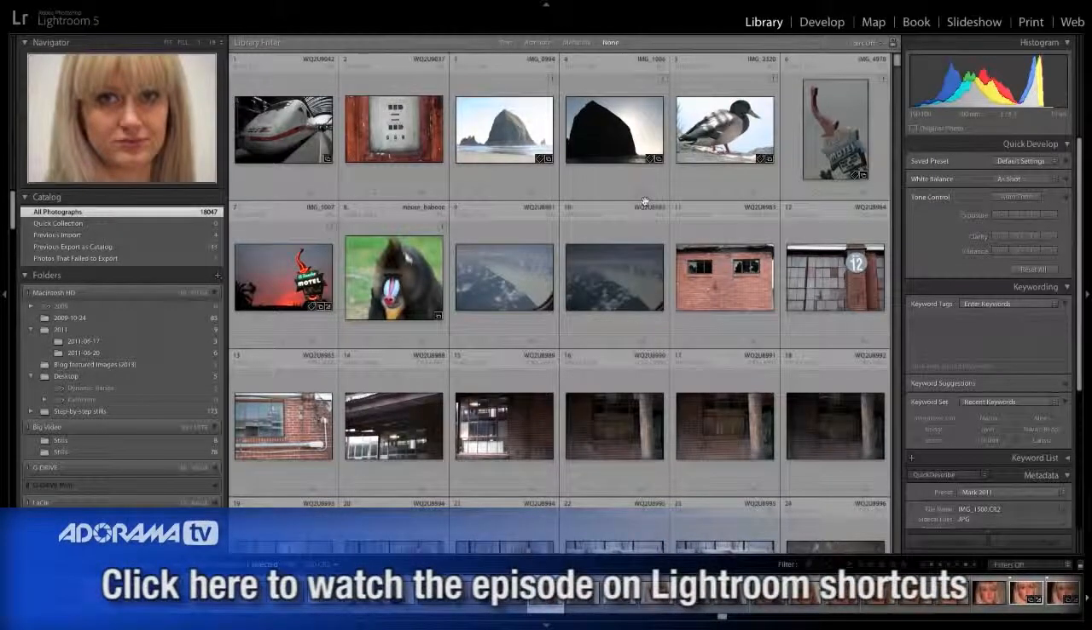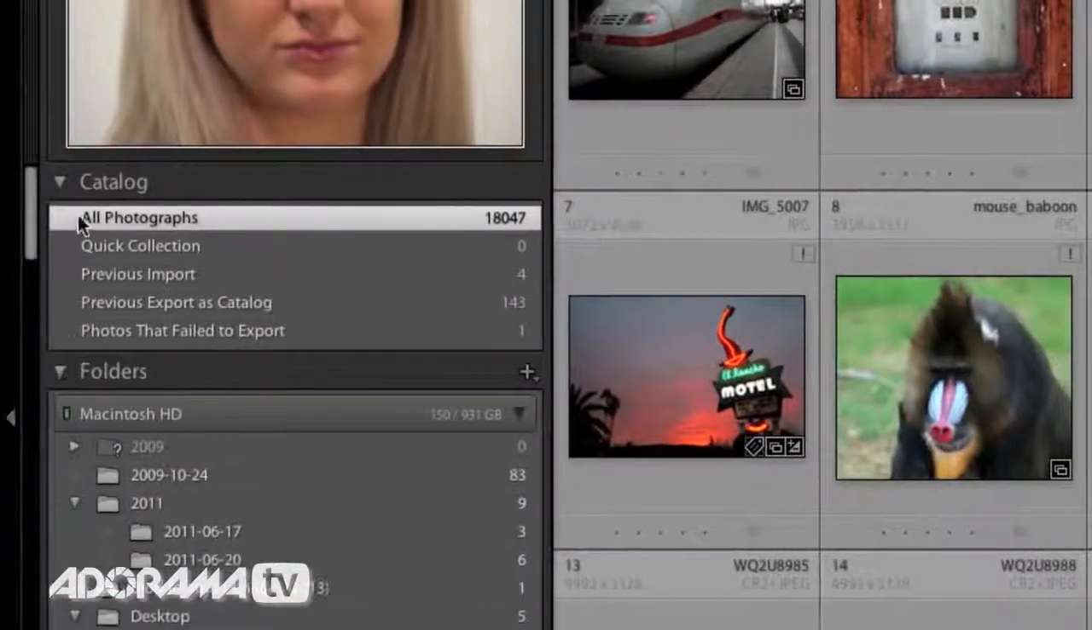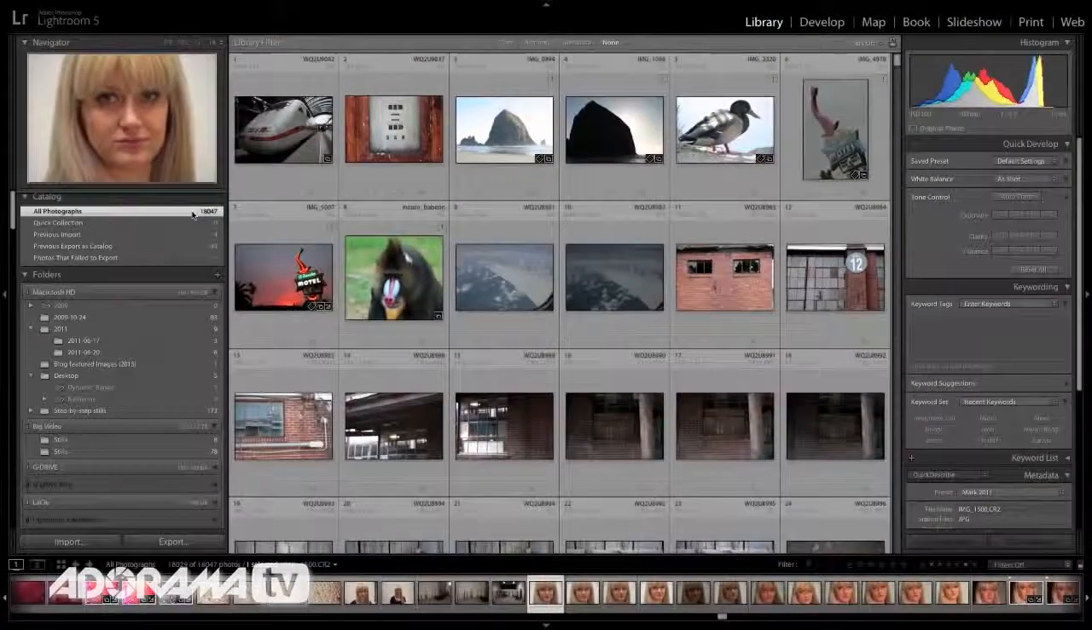Now, this is true of all versions of Lightroom. I'm in Lightroom 5 right now. The important thing is over on the left-hand side, make sure that you choose all photographs because we want to look at our entire catalog and be able to look at the aggregate data. In other words, all the data sort of rolled up into lump sums. So make sure you choose all photographs here so you get all of the data from all of the photographs that are in your library.